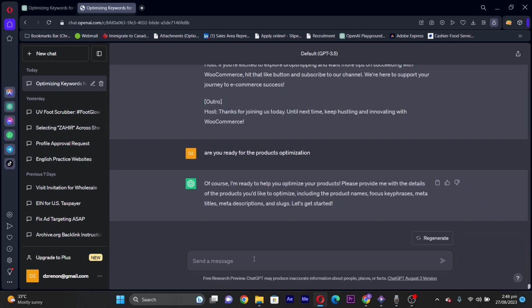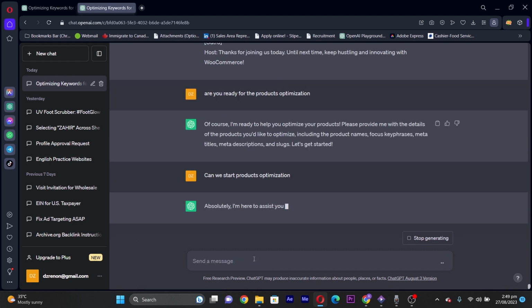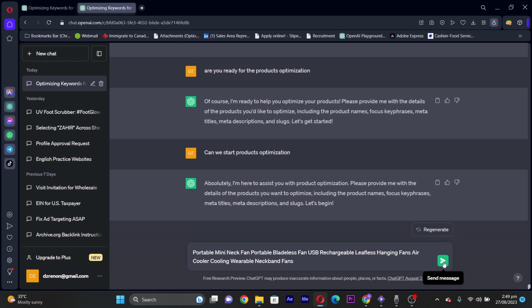So I just have to write, can we start products optimization? Look at this. We start, because it already knows about my product optimization, since the prompt has already been integrated into it. Let's see. So here it is. It also knows about it. So now we can give it the title that is here, and then just click go.